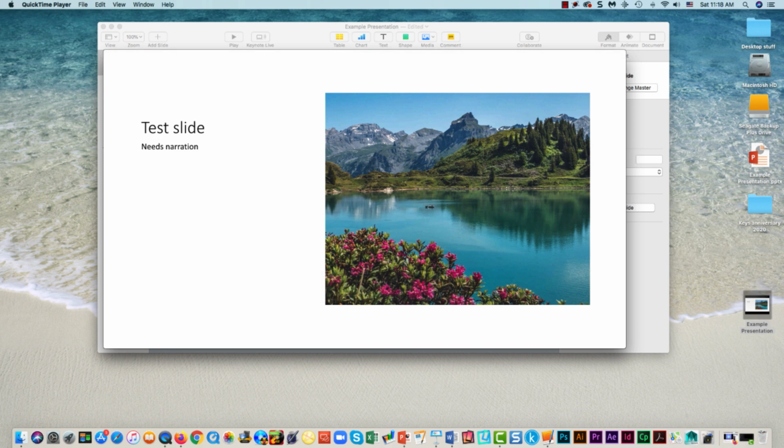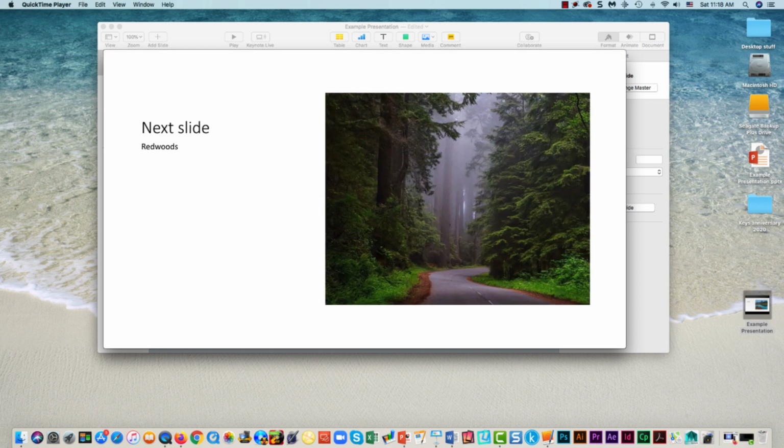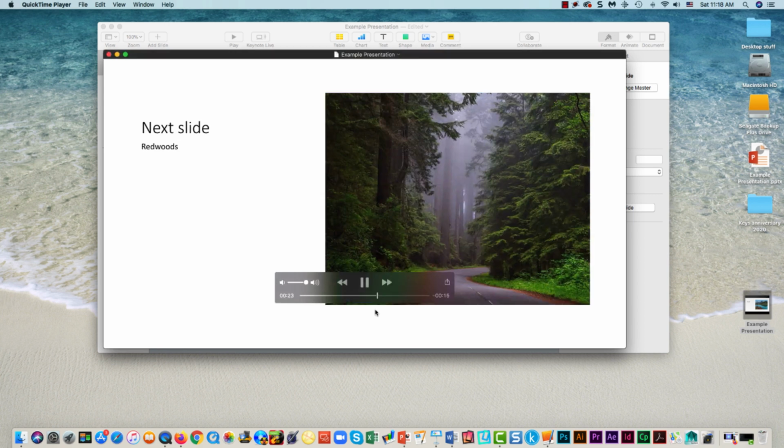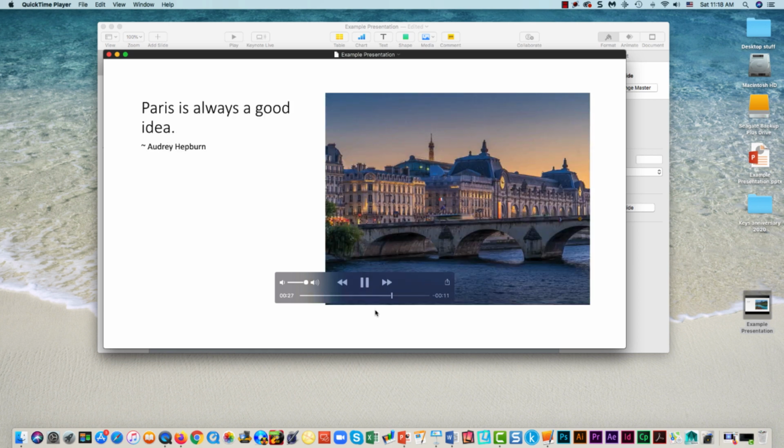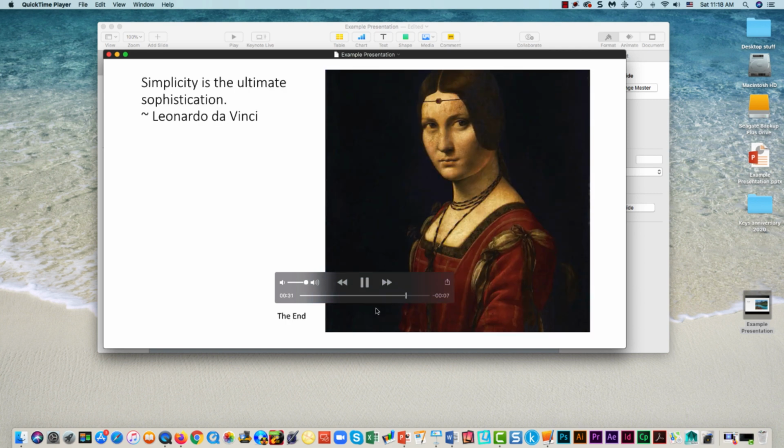Breathtaking picture that I wanted to share with you. And here is a road in the beautiful California redwoods. And like Audrey Hepburn says, Paris is always a good idea. And like the wise words of Leonardo da Vinci, simplicity is the ultimate sophistication.